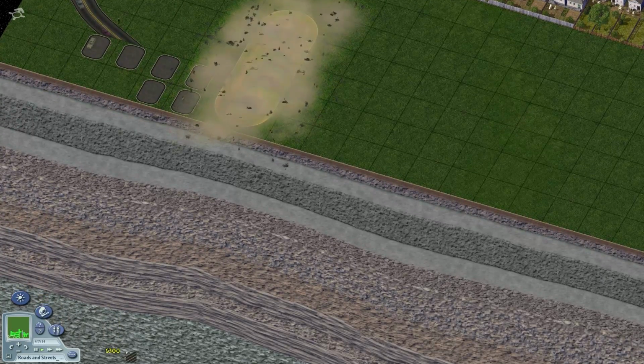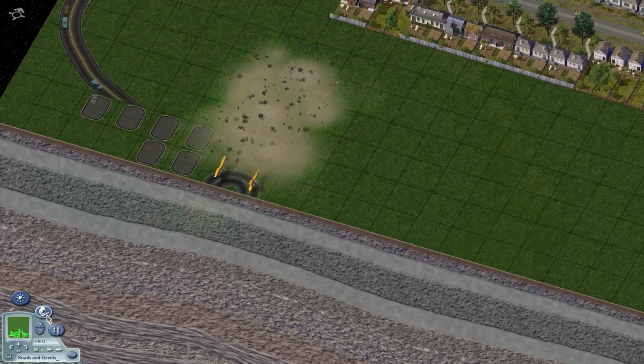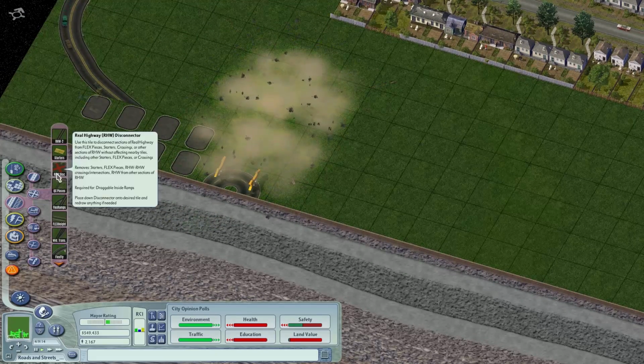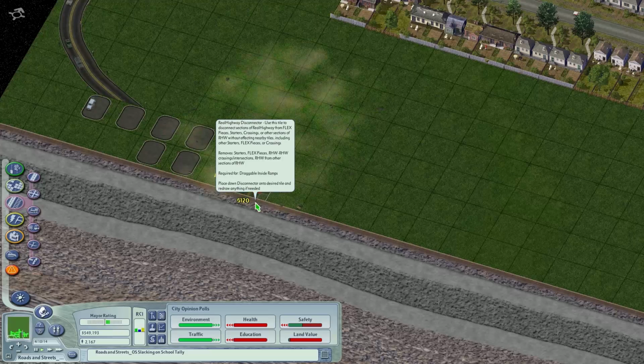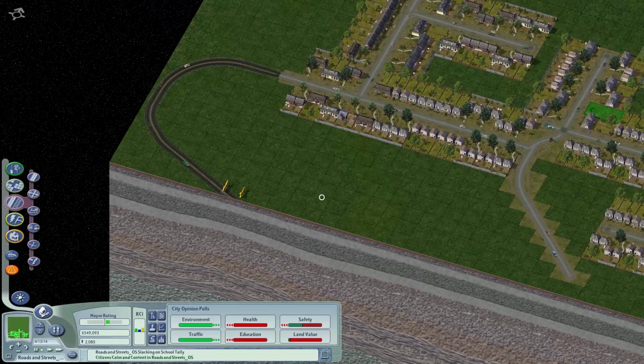drag through with the avenue tool until we get offered a connection. Click accept. Repeat the same steps that we did on the other side. It's the Real Highway Disconnector we're using, which is far easier than any previous method I've seen.